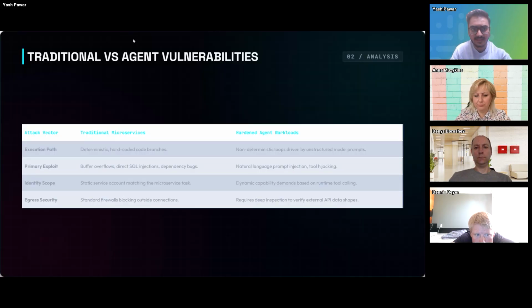Next, we have traditional versus agent vulnerabilities. You can see the traditional microservices and the hardened agent workloads. For the execution path, traditional services have deterministic, hard-coded code branches. But with an agent workload, there is a non-deterministic loop, driven by unstructured model prompts. Why does security matter here? Because even when things are structured or in a normal format, they can change at runtime depending on the inputs.